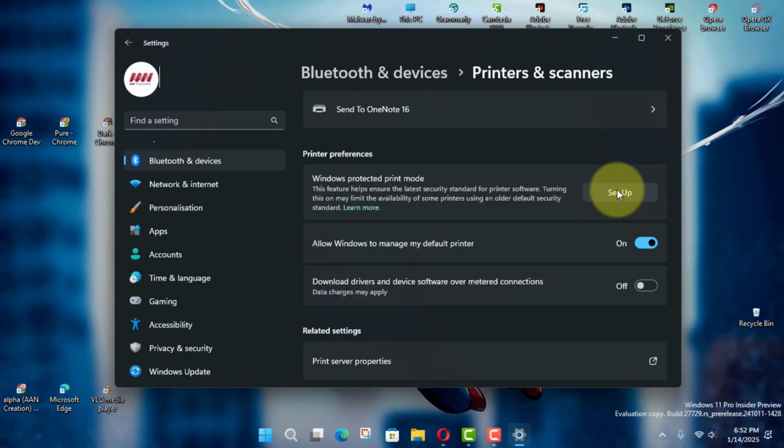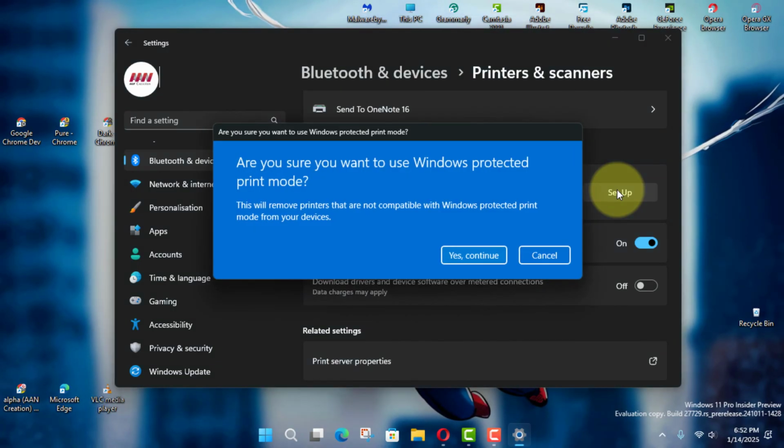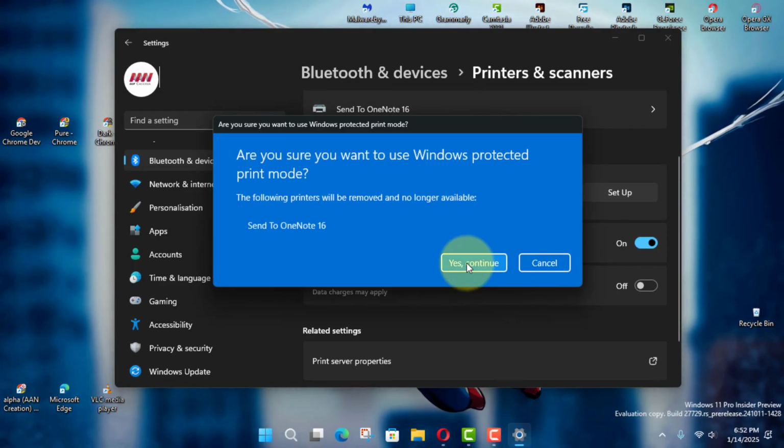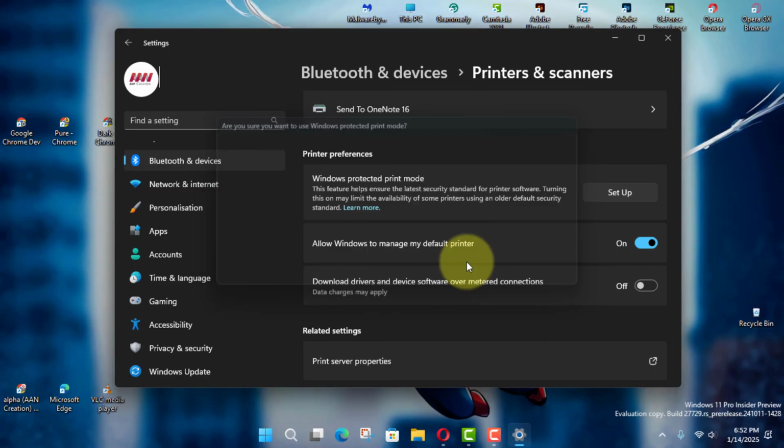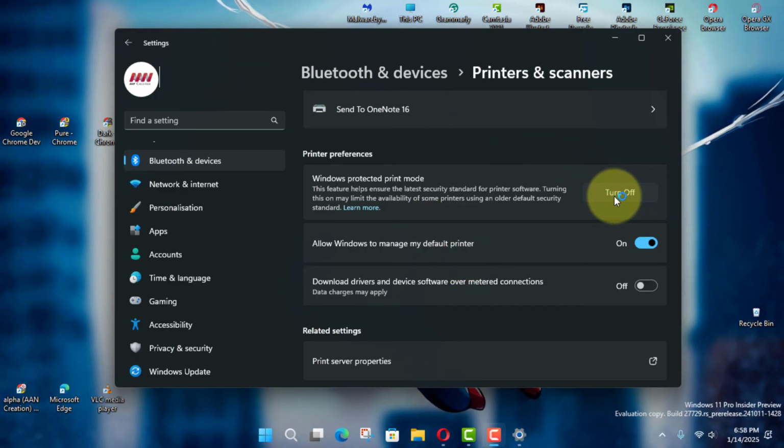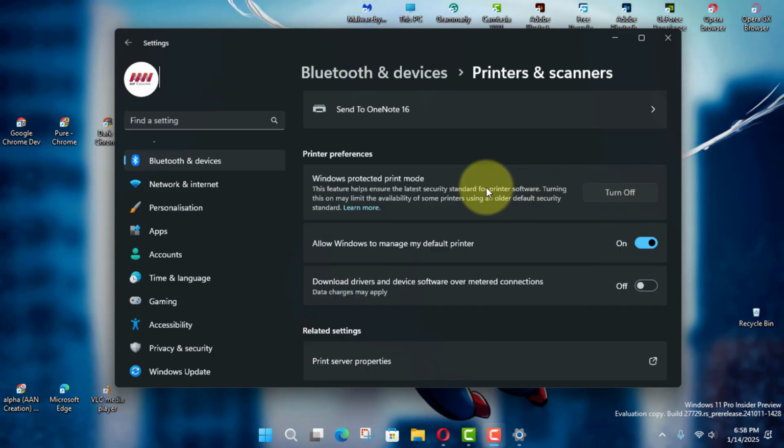Afterward, a prompt will appear asking you to confirm your action. If your printer or connected devices aren't compatible, you'll receive a warning. Click either Yes, continue to enable the feature, or Cancel if you wish to exit. Once the feature is enabled, you'll enjoy a more secure printing environment without relying on old-fashioned printer drivers.